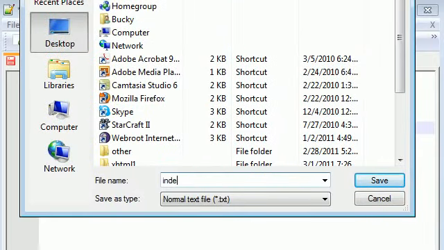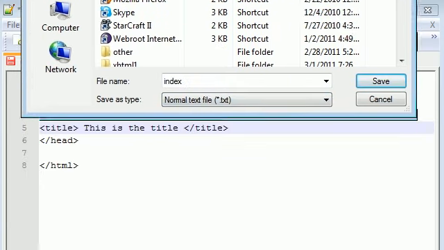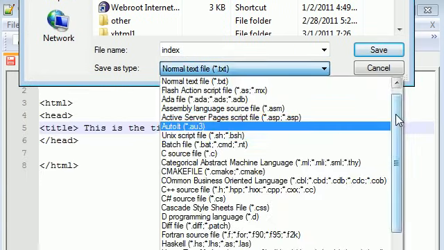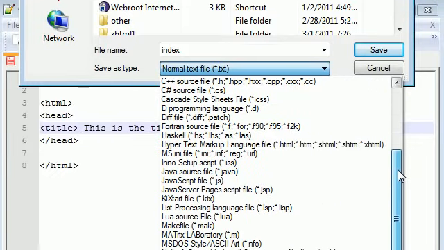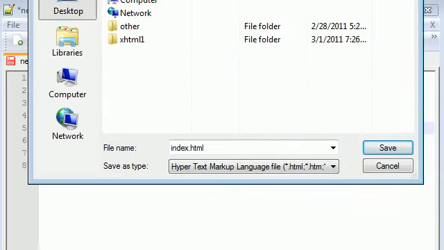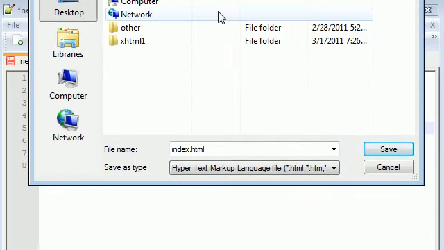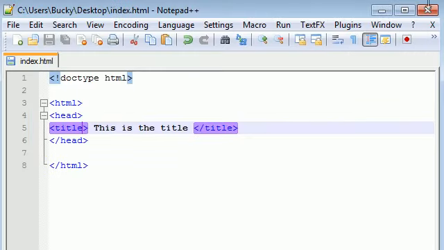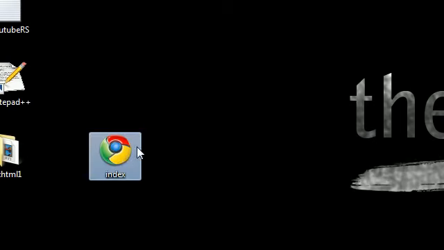Go ahead and name your file index. Now index is pretty much the main name for the home page. So let's save that as index, and make sure you don't save as text. What you want to save as is a special file type called HTML. So scroll down until you see something called hypertext markup language. That's HTML. That's pretty much the type of file. It's pretty much the website file. So let's save this first. And look, here's my HTML right here.